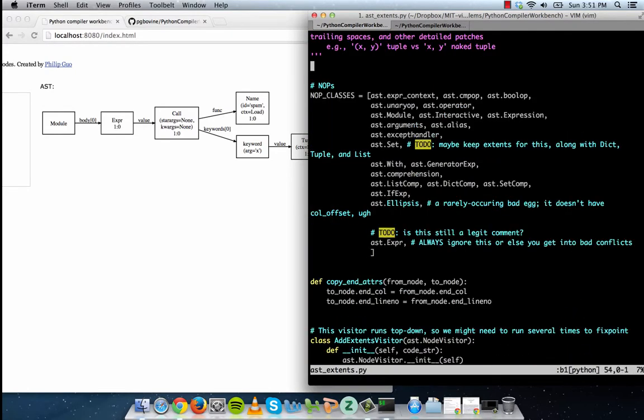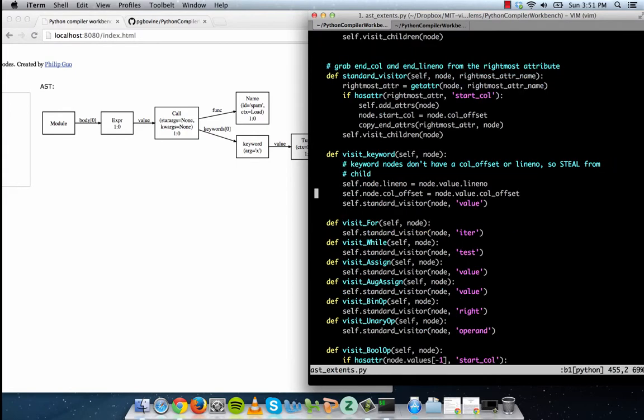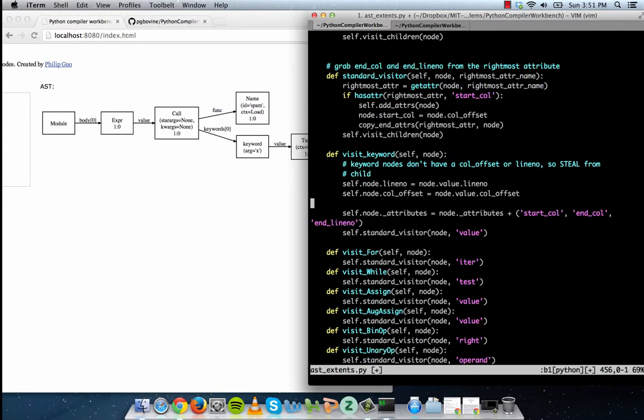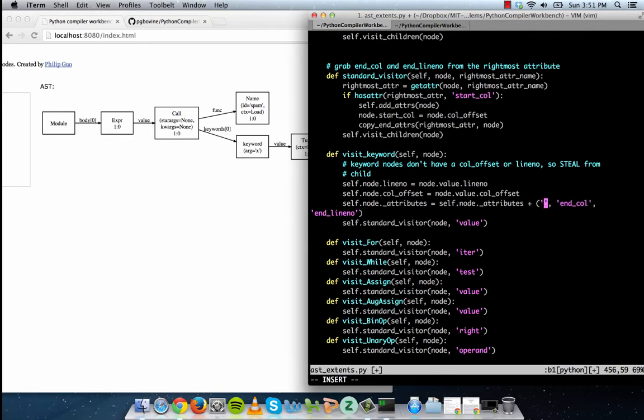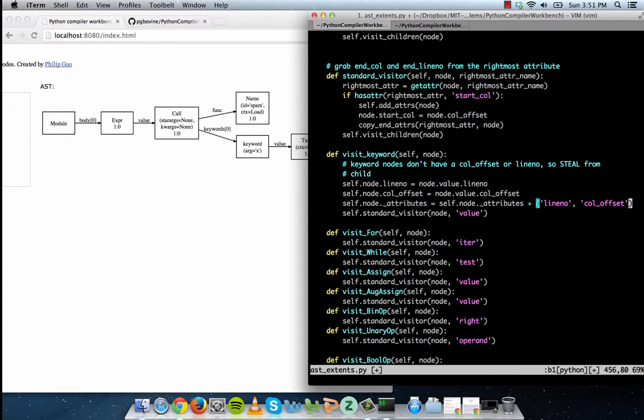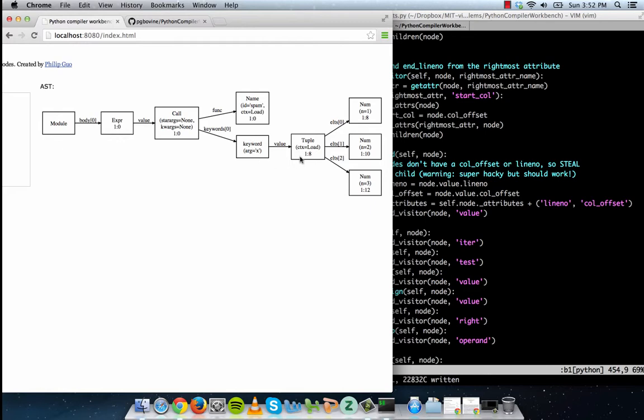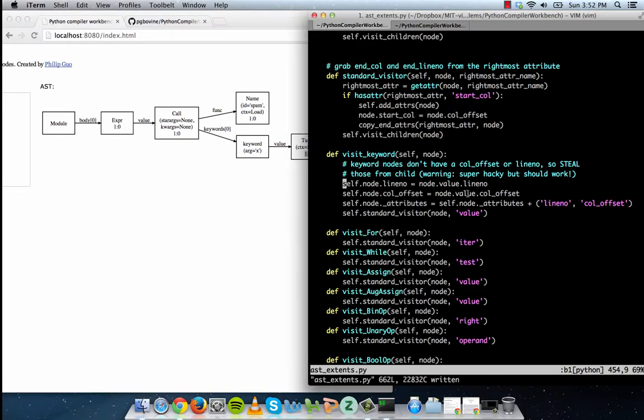And then we're going to steal just another boilerplate, attributes. Self.node.attributes. So I'm stealing attributes from my child, from child. Just put a warning. Seems like a super hack. Again, the problem is that this keyword doesn't have even a starting line or column number. This has a starting line column, but this keyword doesn't have it, so I just want to steal it from the child, so that the standard visitor will hopefully work.